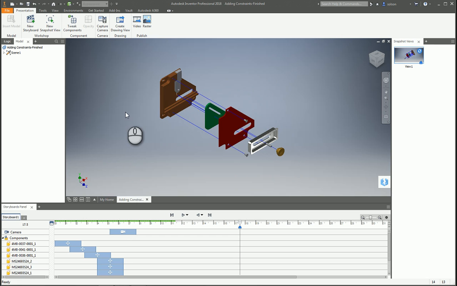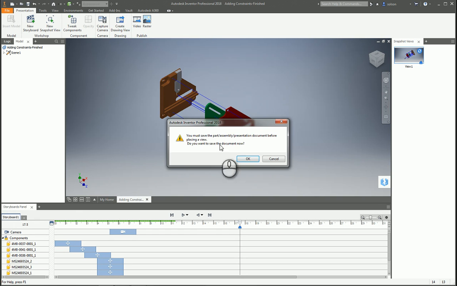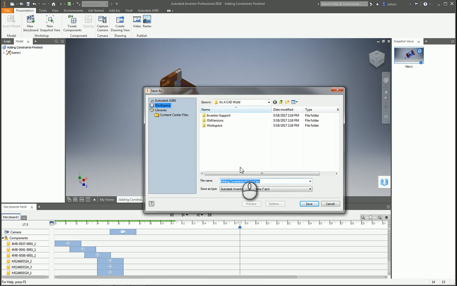One last type of output to take a look at is putting this on a drawing. So you can see that I have a create drawing view. If I don't have the drawing started already, I can go ahead and hit create drawing view. If I already have the drawing started, I would just open it up, point to the presentation file like I normally would, and it would show me a list of my snapshot views. But I'm going to go ahead in here and hit create drawing view. I got to save it first.